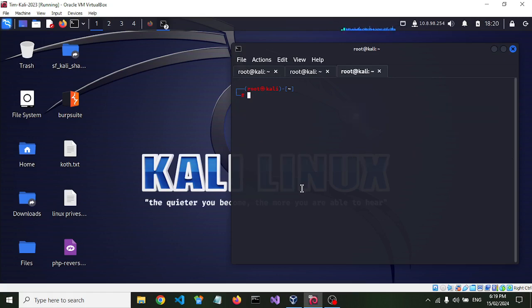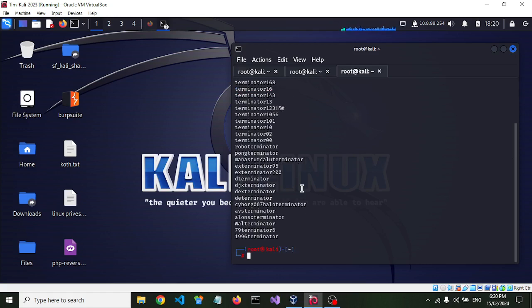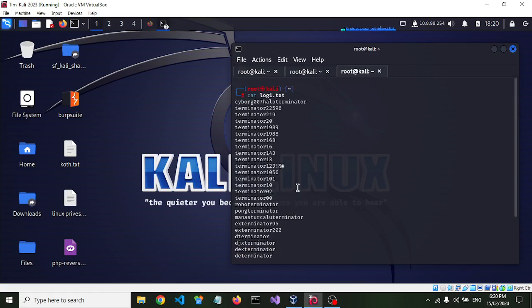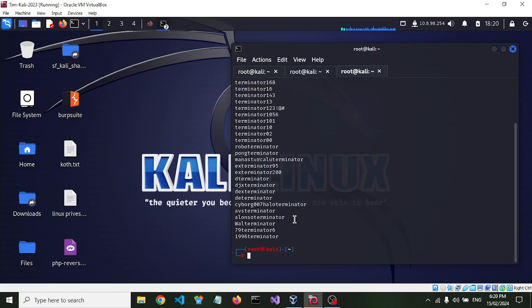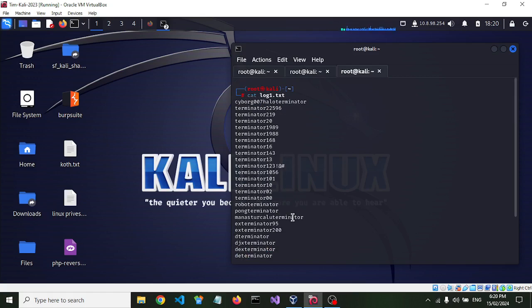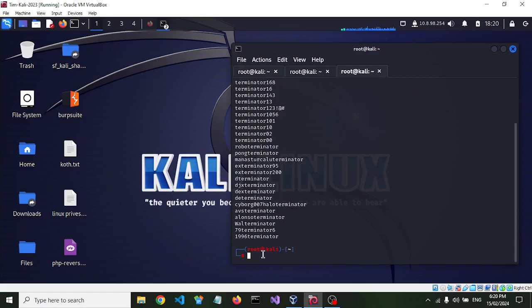Let's have a look at log1.txt. Okay, so we've got some kind of list here. Looks like maybe a password list. I'd say it's a password list we can use to crack a password. We don't know what the password is.